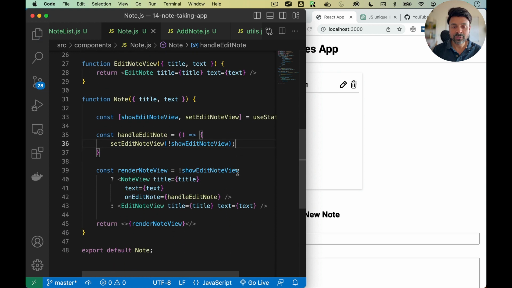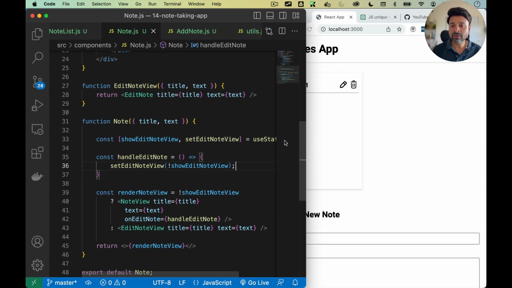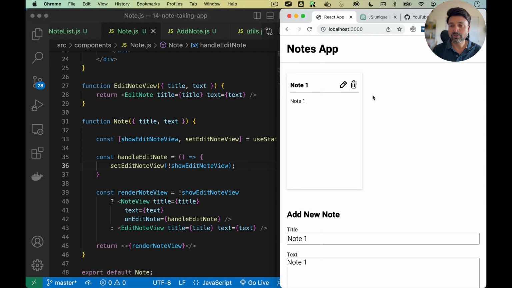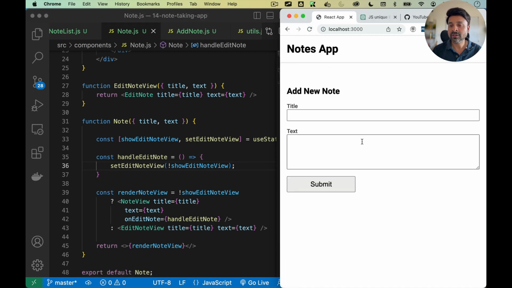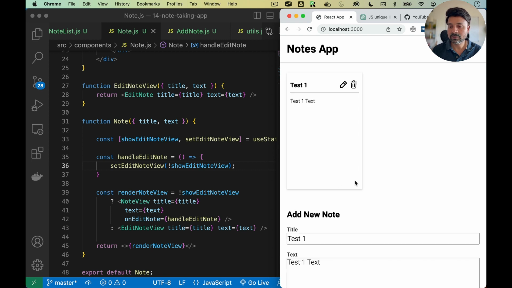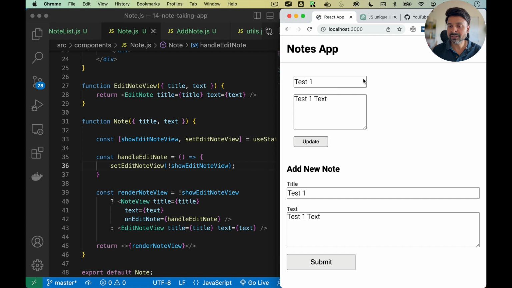Let's see if we don't see any errors. I think this should switch the view. So I'm going to refresh and add a new node, test1 and test1 text, submit. You see that? Right now I'm going to click on edit, and you see that we are getting the exact view, right, for updating. But there is a problem, right? We don't see the style and the formatting applied.